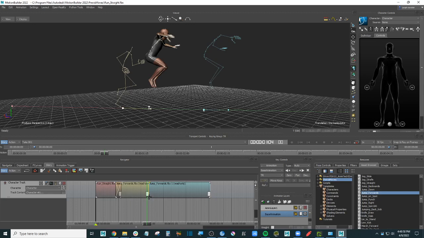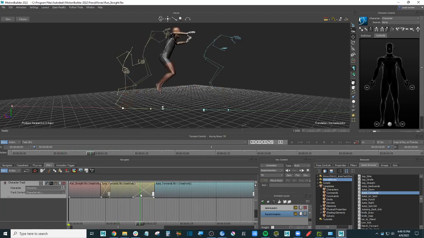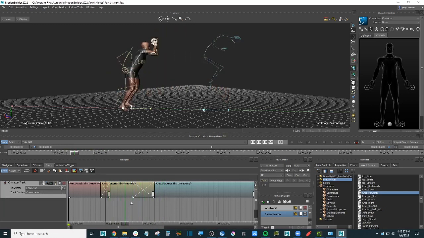So what you do, you just select the corner, these little yellow corners, and just drag it backwards. So what's going to happen now? Now it's starting to blend, from 0 to 100, it's going to blend into that new pose. So this is how you blend just one frame. You just drag the corners into the previous or into the next.